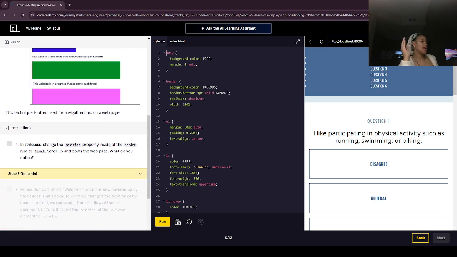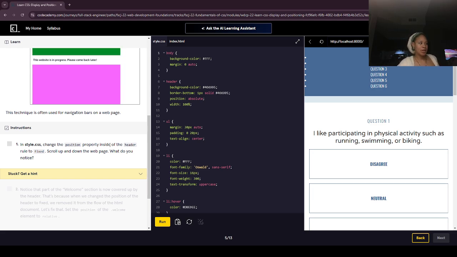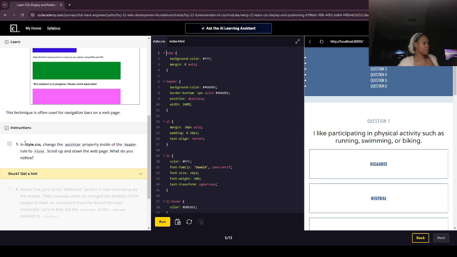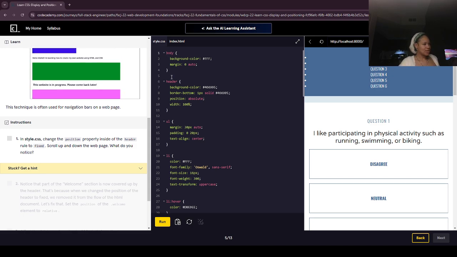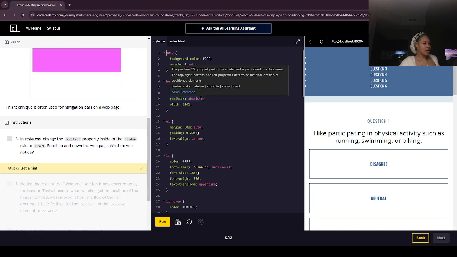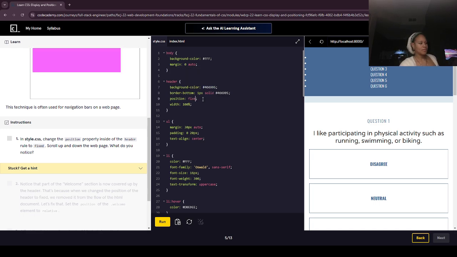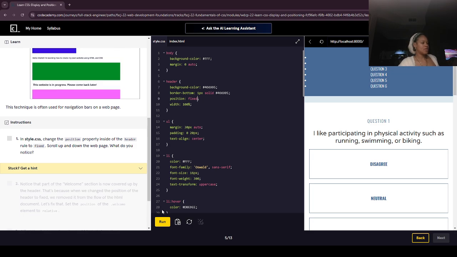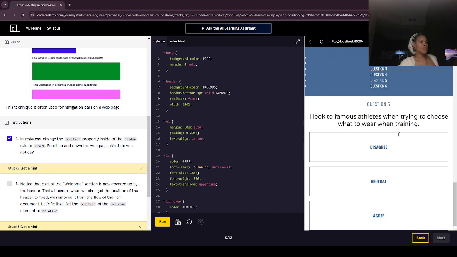Interesting. I feel like this is a great point to take notes. All right, so in the style.css file, change the position property inside of the header rule to fixed. So here, the header, right now it's absolute. We're going to change that to fixed. And then we're going to scroll up and down the page. Scroll, scroll, scroll. The questions are still there.